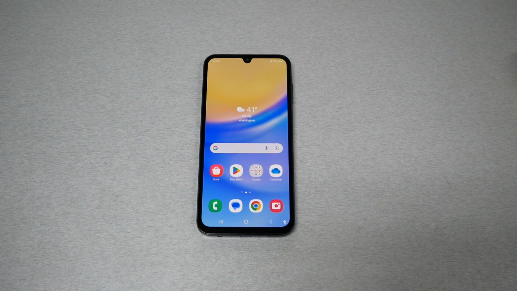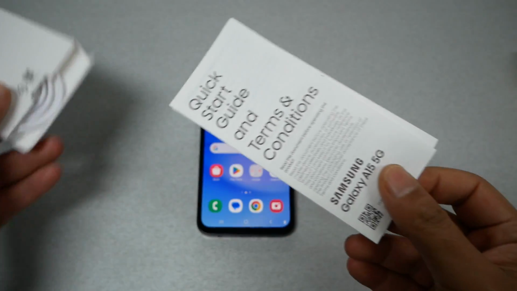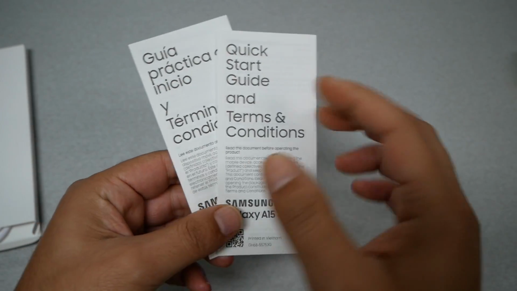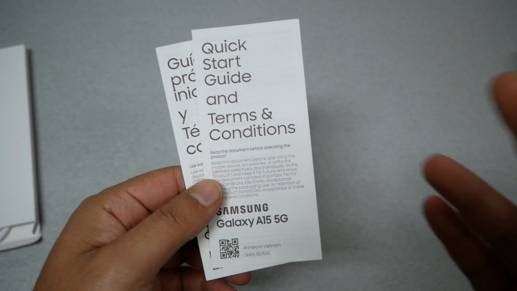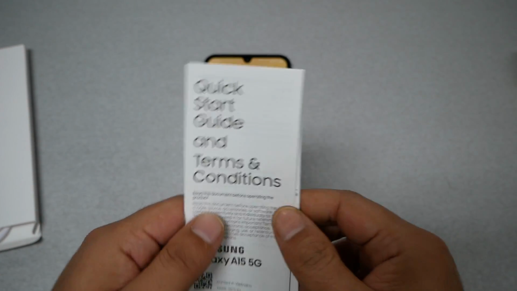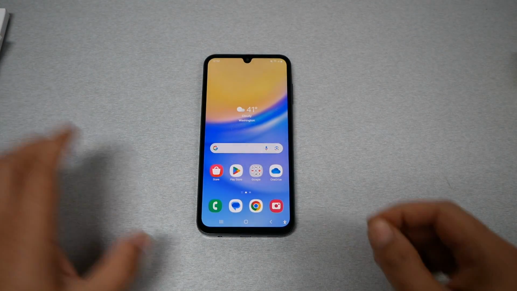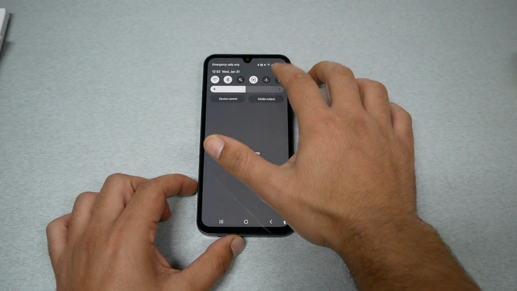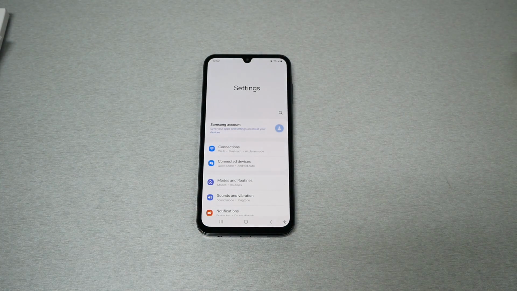Now since nowadays everything is digital, online, a lot of people want to read the manual. When you get the phone, this is all you get with the phone. A quick start guide in multiple languages that does not give you any sufficient information. But if you don't know, your Galaxy A15 has a manual that you can download on the phone and check all the features and the information you need.